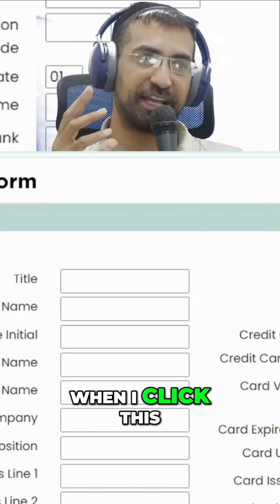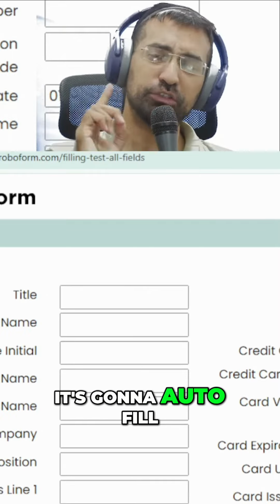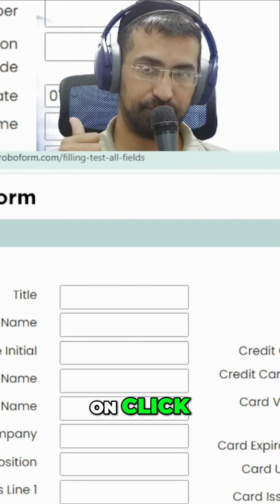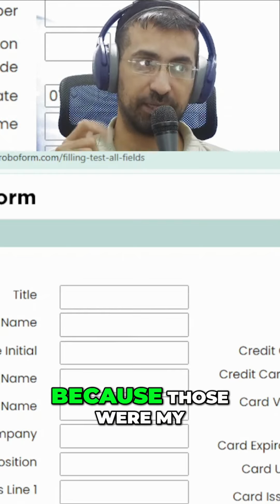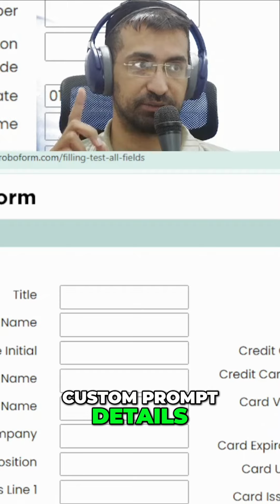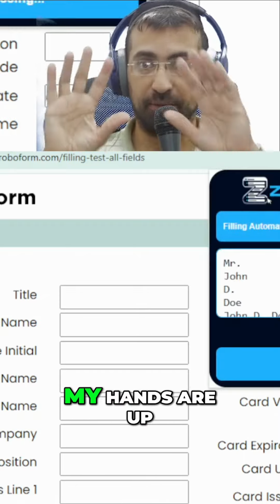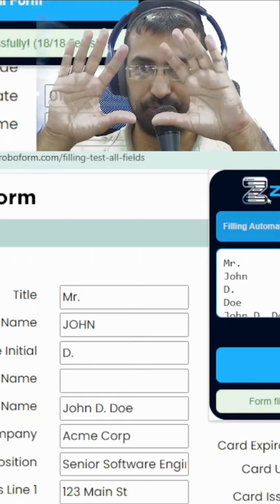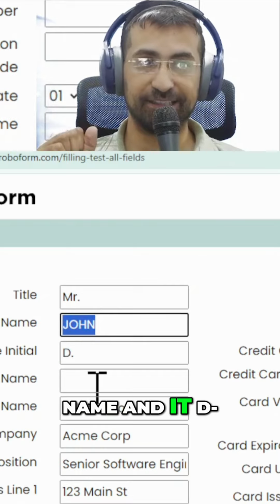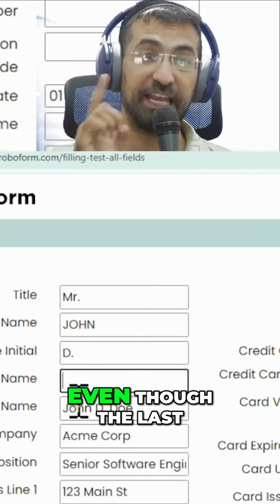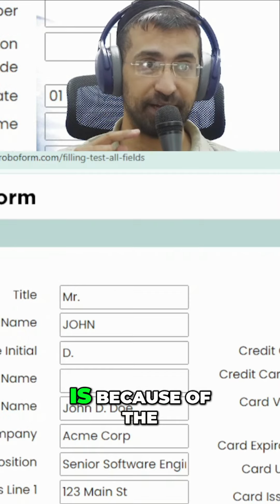Listen, when I click this Chrome extension, what's going to happen? It's going to autofill this form on click, and it's going to capitalize the name, and it's not going to enter the last name because those were my custom prompt details. Let's test it. 3, 2, 1, click. Watch. My hands are up. Done. It capitalized the full name and it didn't enter the last name, even though the last name was in the dummy data. And the reason why is because of the custom prompt.